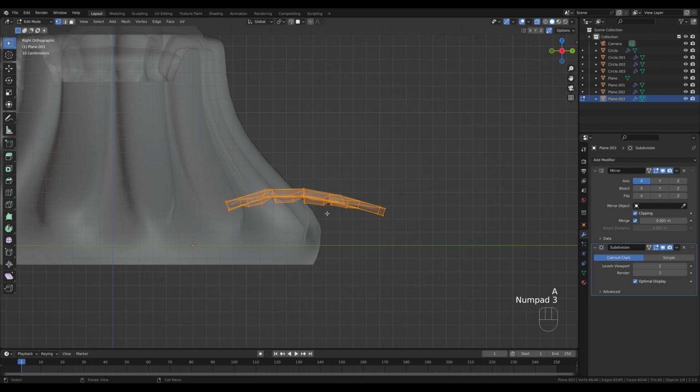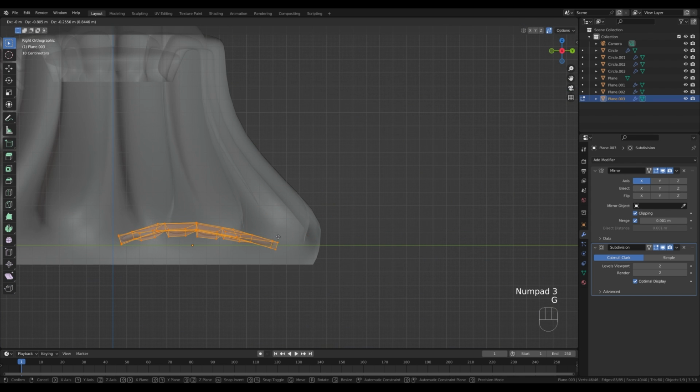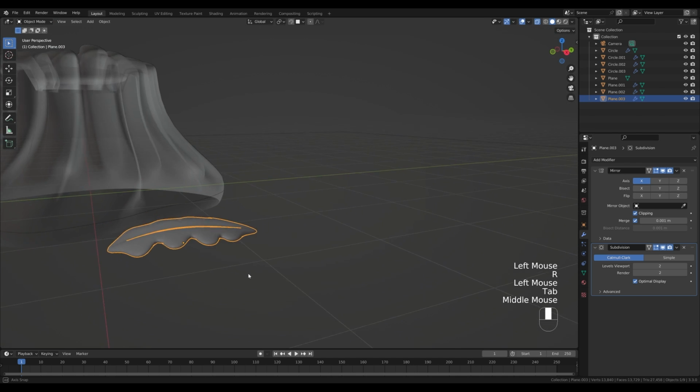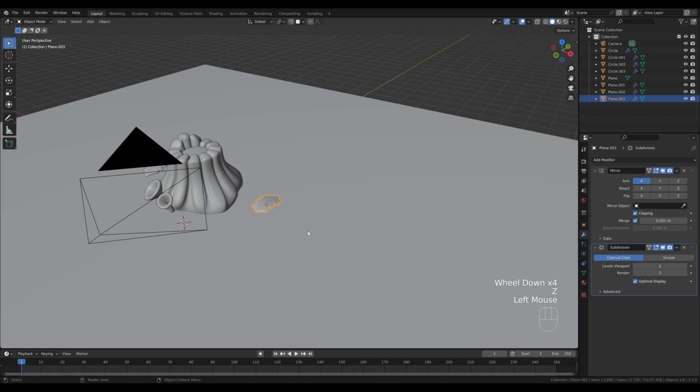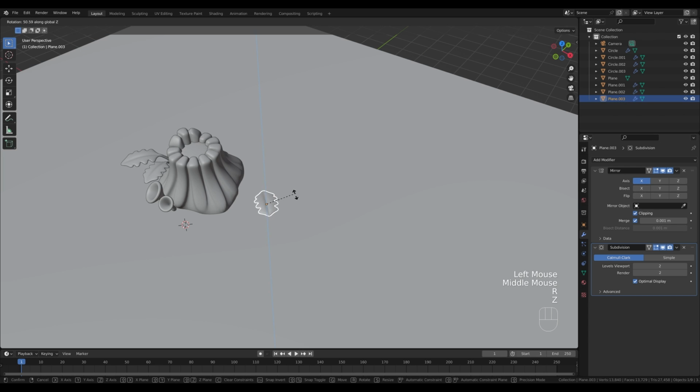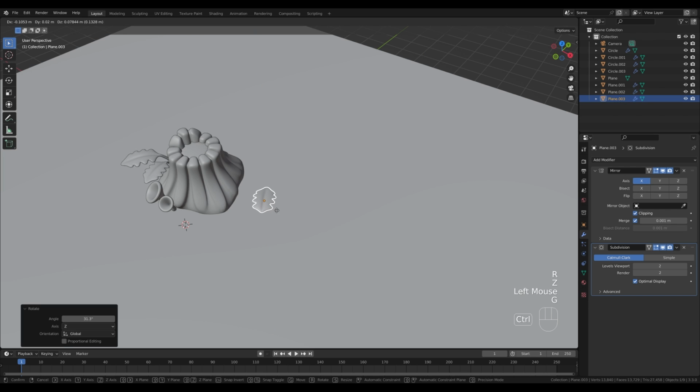Now press A to select all, look from the side, and just place it like this. It will be easier to snap it on the ground. Tab out, and now let's disable the X-ray view and just rotate it however you want. Press G, then hold Ctrl to snap it.